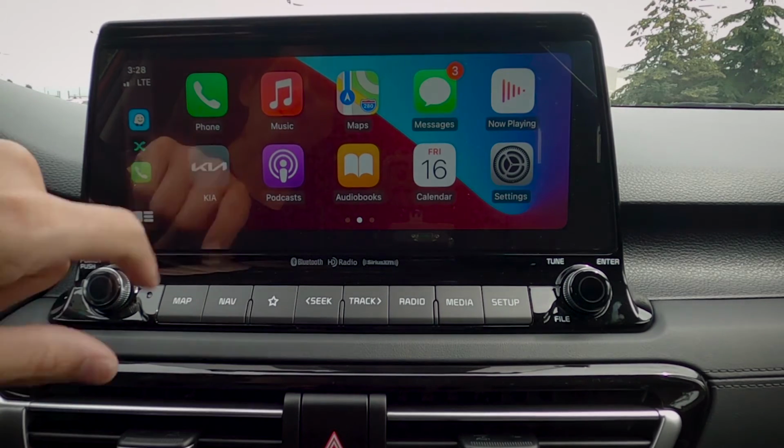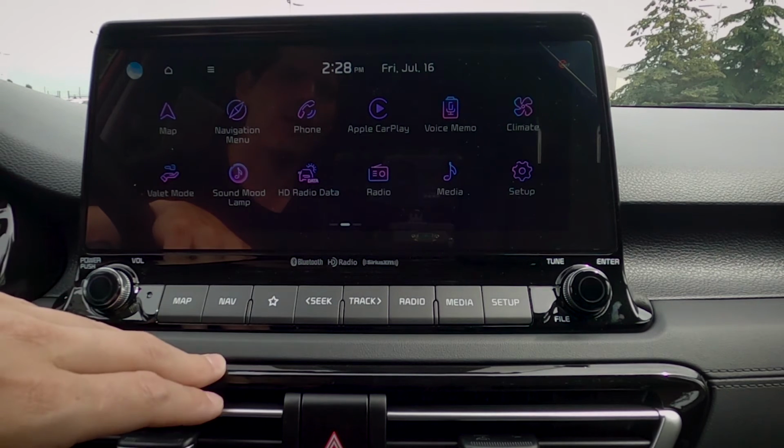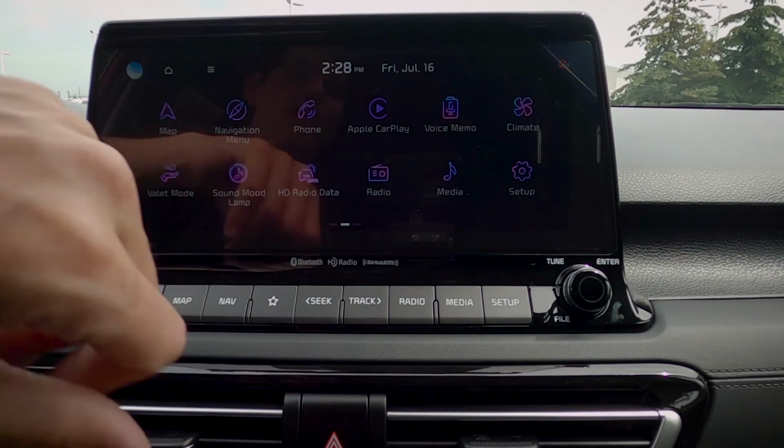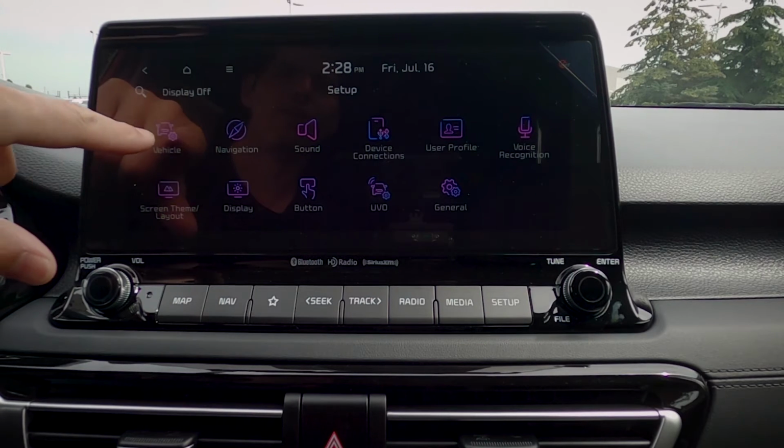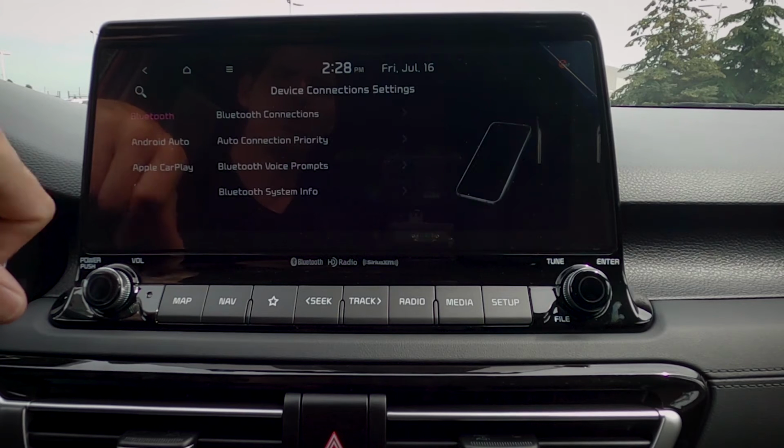So we're just going to hit the Kia button there, and that brings us back to this main screen instead. So we've got a little bit of flexibility now from this screen. If we jump into Setup, we've got a few different options there. So we've got navigation, sound, device connections. So if we go to device connections, we've got Bluetooth, Android Auto, and Apple CarPlay.